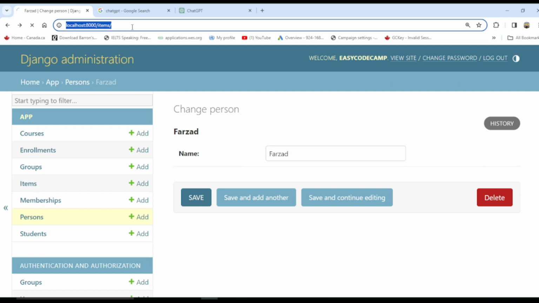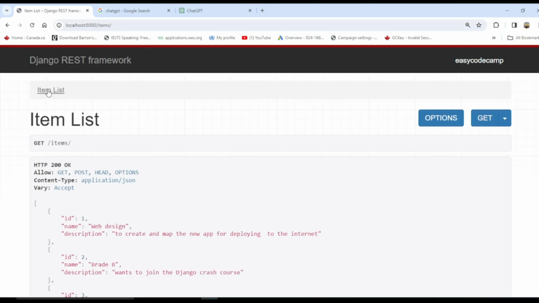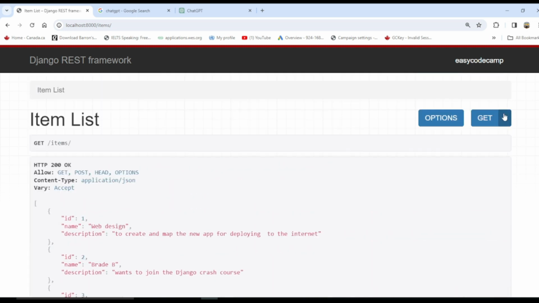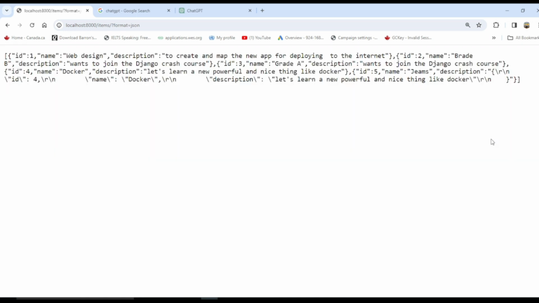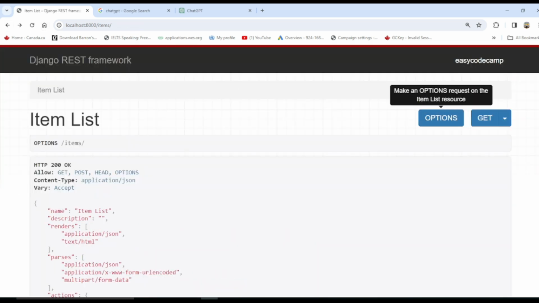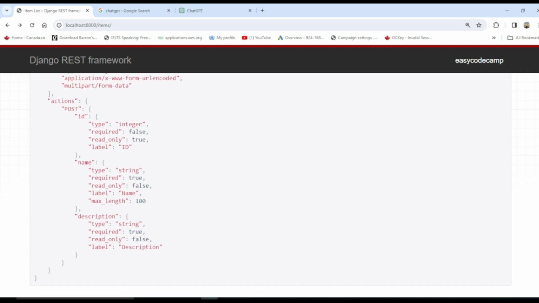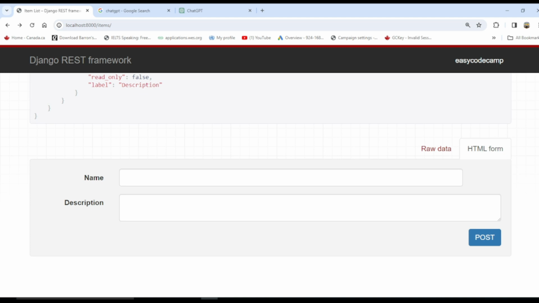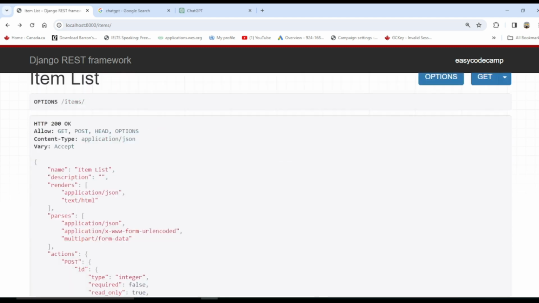Got these items, item list. So you can delete this one API option. You can click on it, option, name, description, and if you want to add a new API, just write the name and description of this API. After that, you can post this API to the browser.